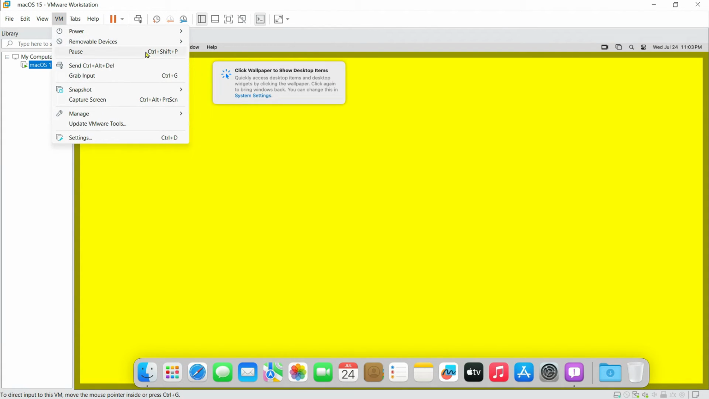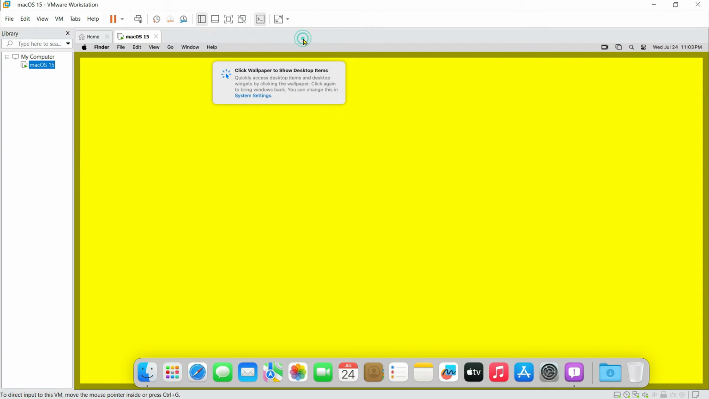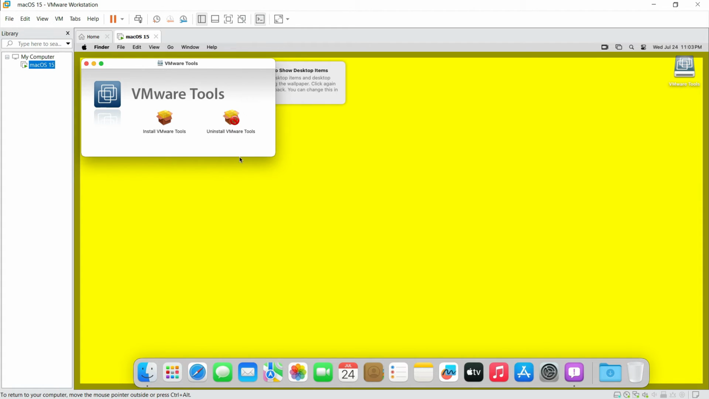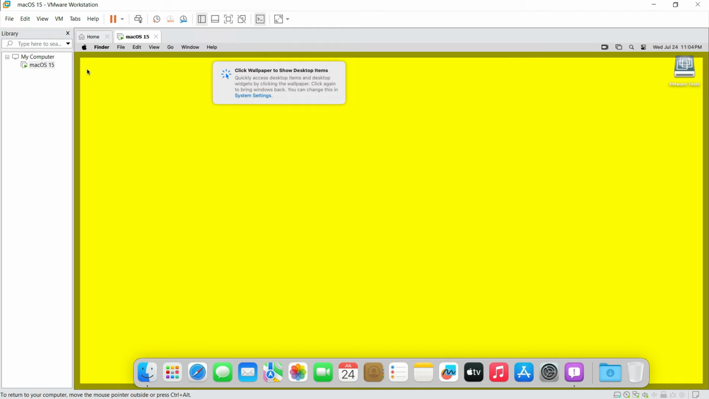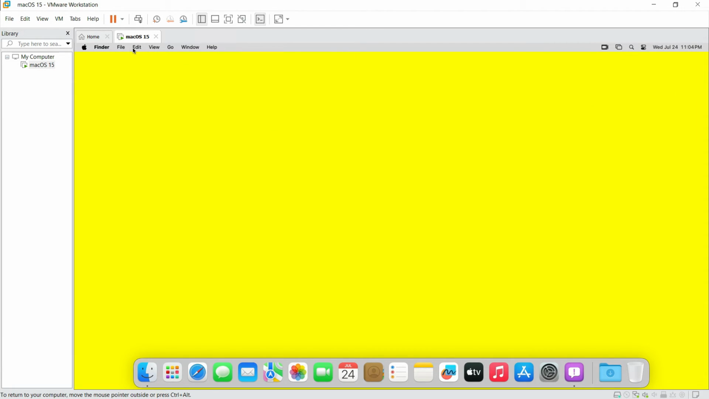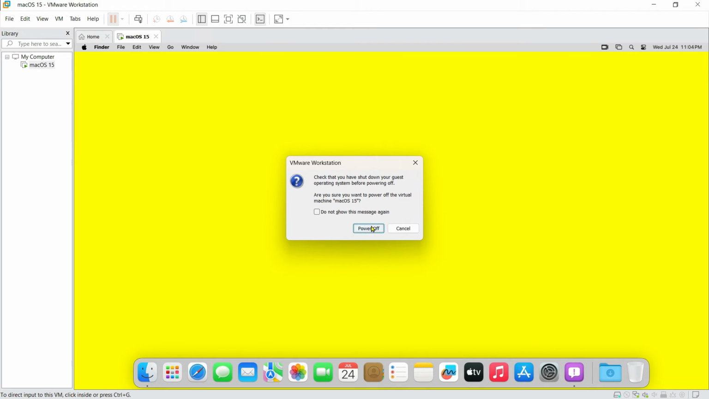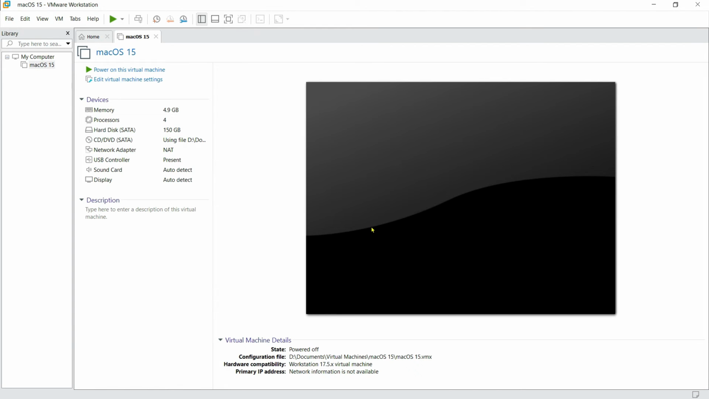Click on removable devices, then CD/DVD, then click on connect, and then the installer of VMware Tools is going to pop out like this. Alright, now once you are finished with the installation of VMware Tools, you can just right click on this VMware Tools icon and then click on eject. Now we have to shut it down, so I'll just click here and then click on power off, and then click on power off, because now we have to change the serial number of our virtual machine.